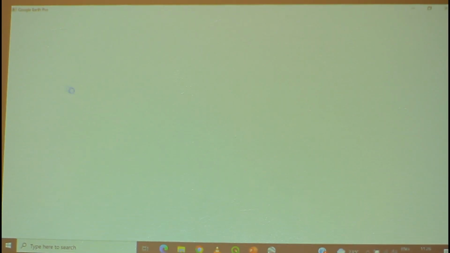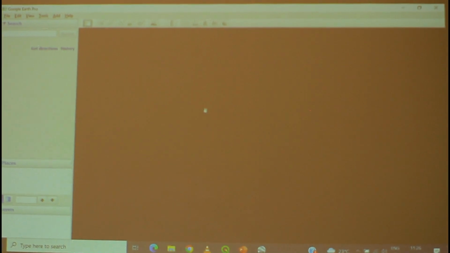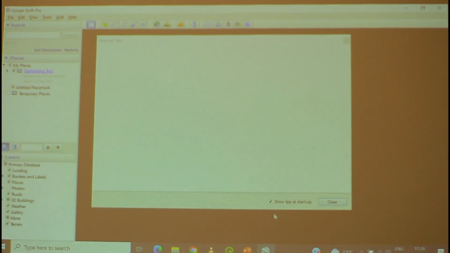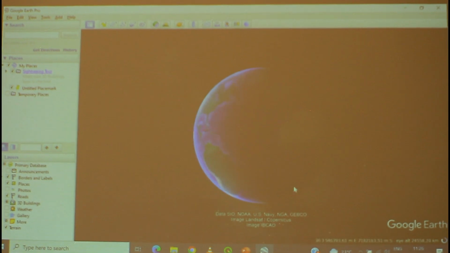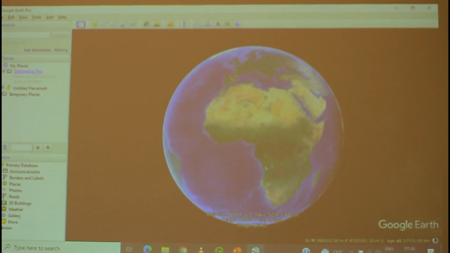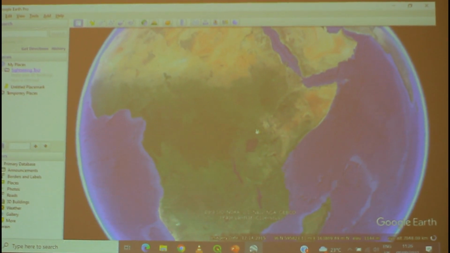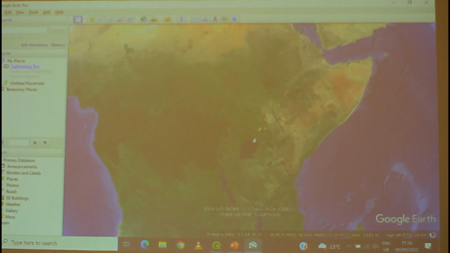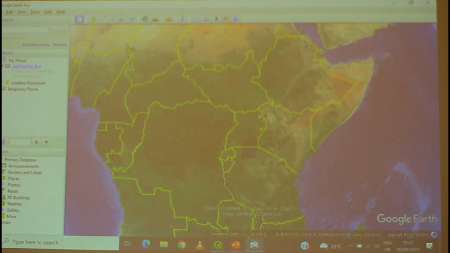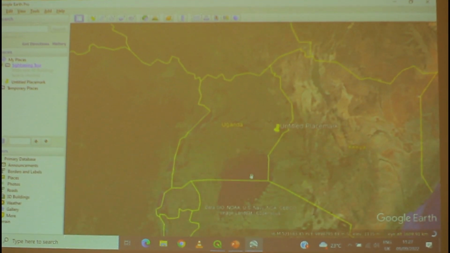And if I open it, it will open as you can see, and it will look like that. From it, as you can see, you can collect data. If I zoom in, for those who are familiar with Uganda, you see this is Uganda here, and this is Lake Victoria.